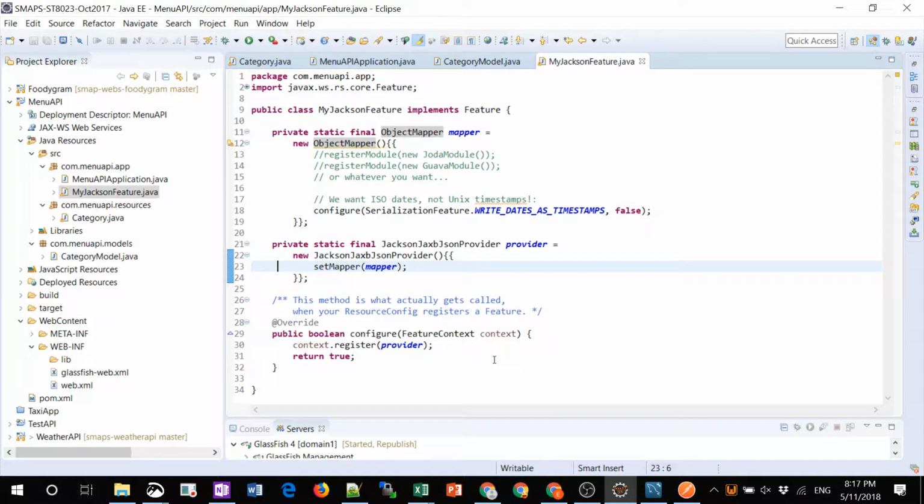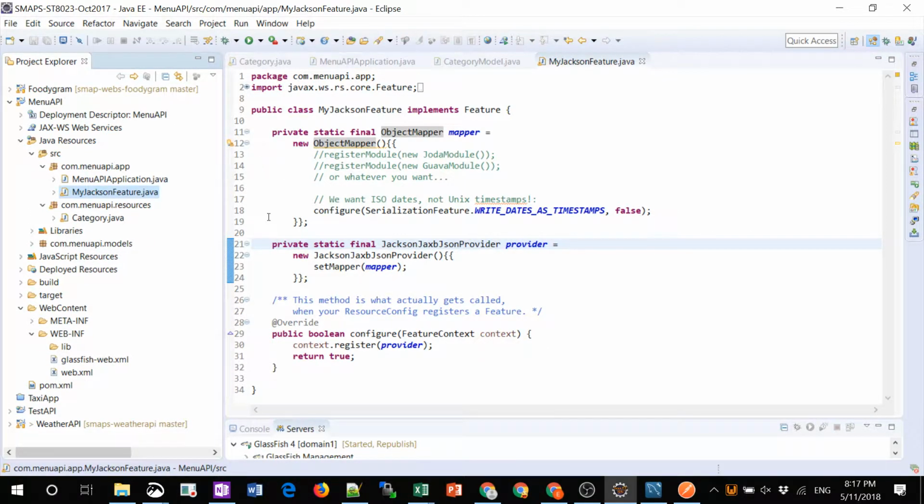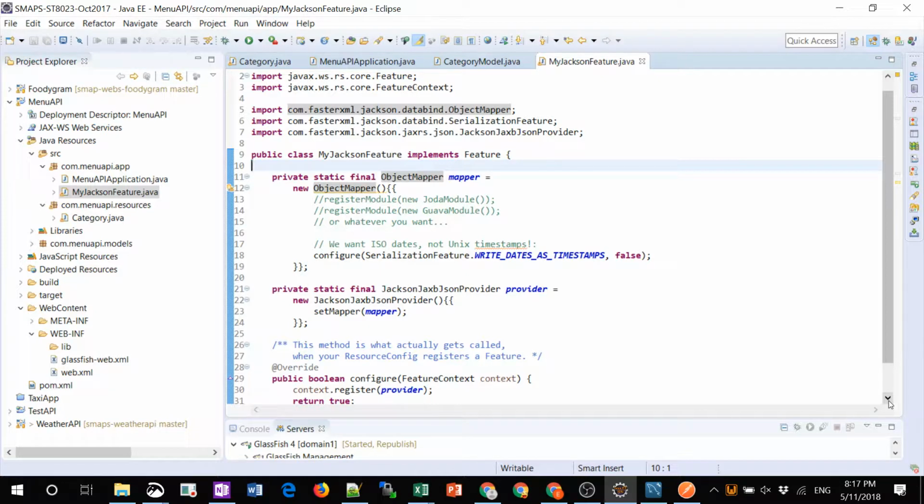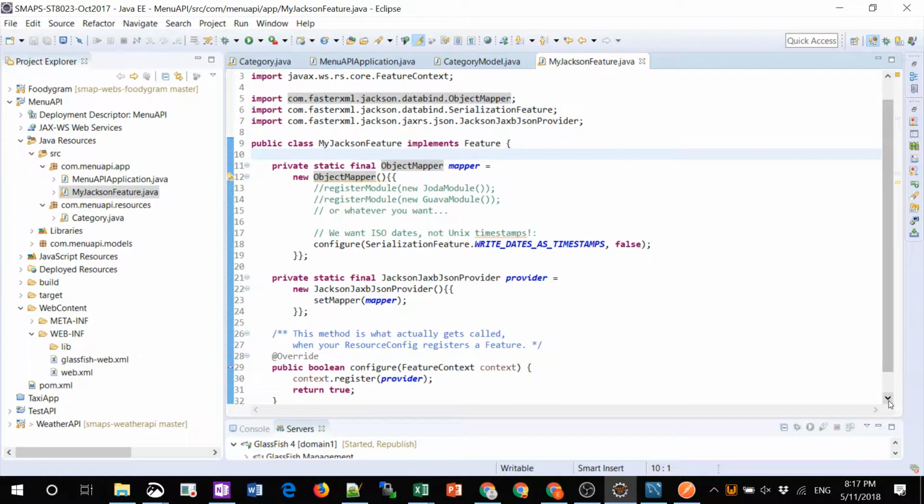Anyone still updating your Jackson feature class? Are you getting a 404? Those who can't get the categories, 404, 500, what happened? Make sure you got the Jackson feature class written correctly. There may be some more imports; these are the imports as well. You can also take the existing code from Foodygram, my Jackson feature.java. You can copy from there if you want. It's maybe faster.